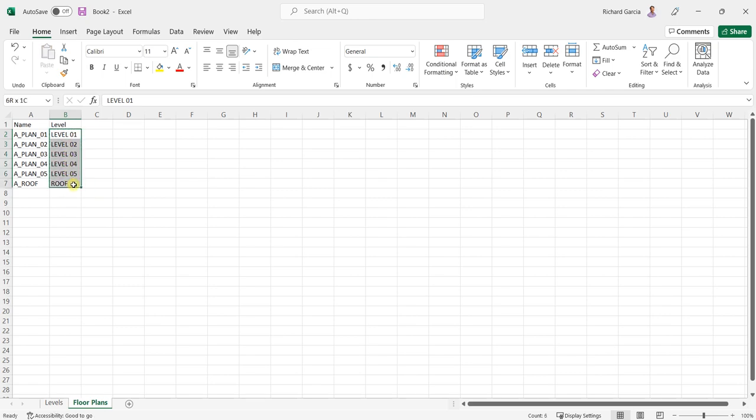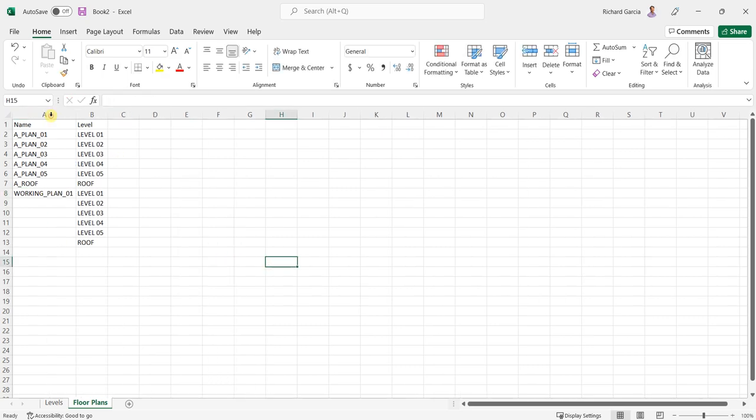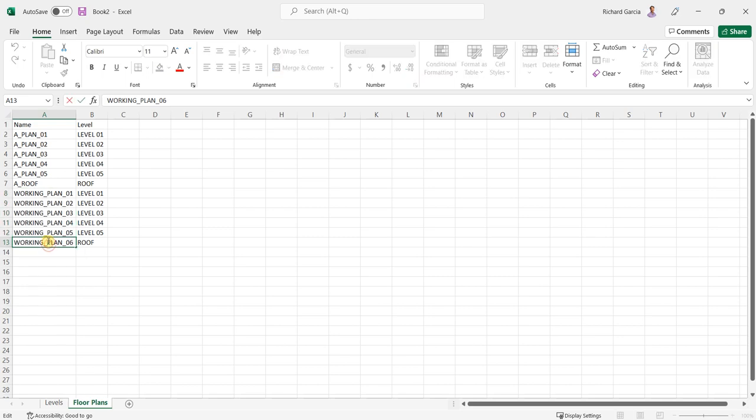Oops. So let's copy that, Control V, and then I'm just gonna type here, let's say, working_plan_01, or whatever name that you would like on your project. Then I'm gonna copy this and then change this to 2, and then I'm just gonna drag that all the way here. This one should be my roof. There you go.